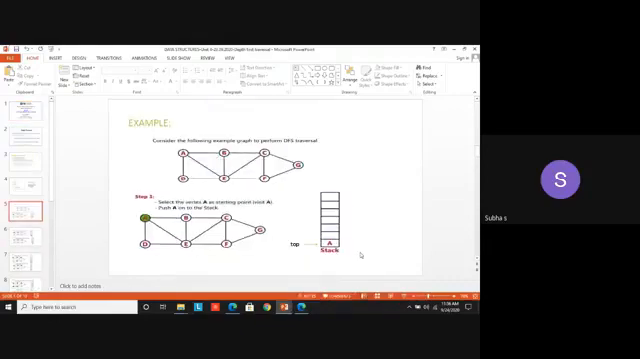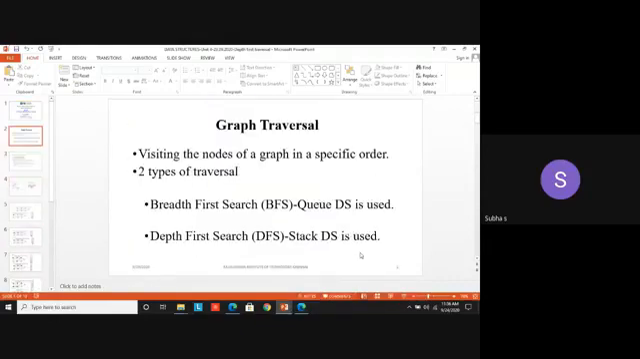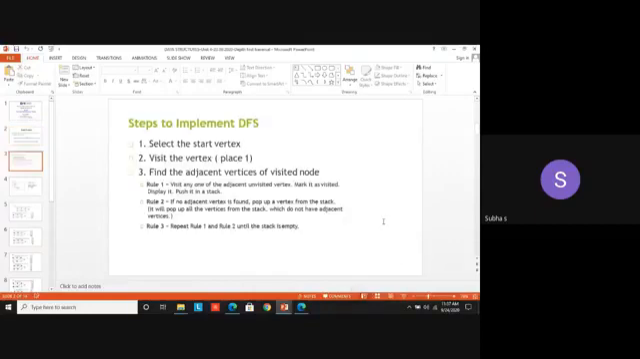So yesterday and day before yesterday classes, we saw about two important traversal techniques, BFS and DFS. In breadth first search, we are using queue data structure, and in depth first, we are using stack data structure. Hope you all remember the steps that we have implemented for BFS.